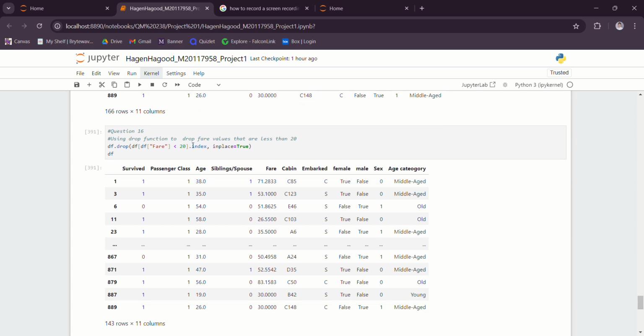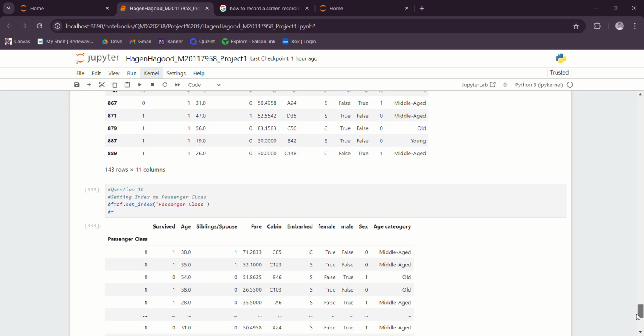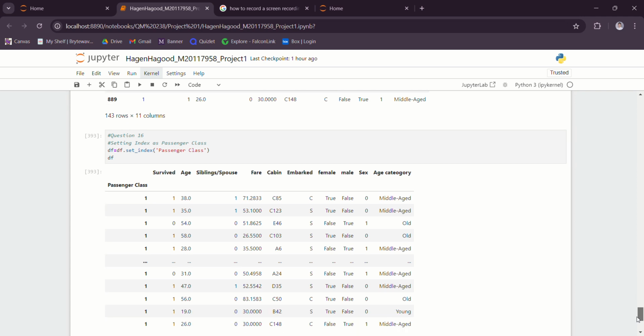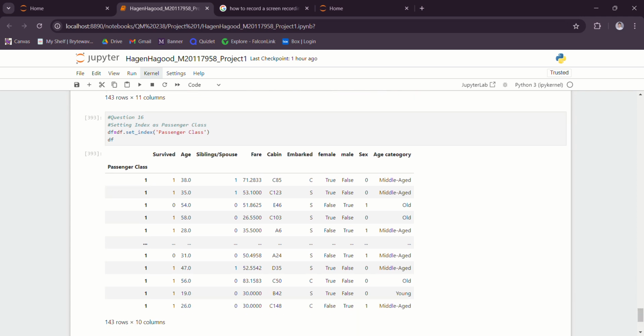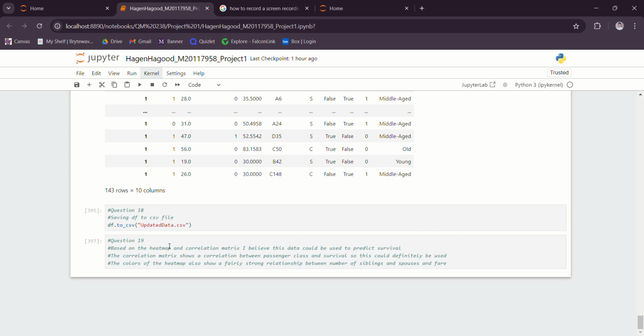Okay, for question 16, I used the drop fare function. I wanted to drop the fare values that are less than 20, so I used df.drop(less_than_20.index) to do that, and it worked. As you can see, it dropped about 23 rows. So then, almost lastly, I needed to set the index as passenger class, so I did df.set_index, super easy. Then I saved it as a CSV file by doing df.to_csv.